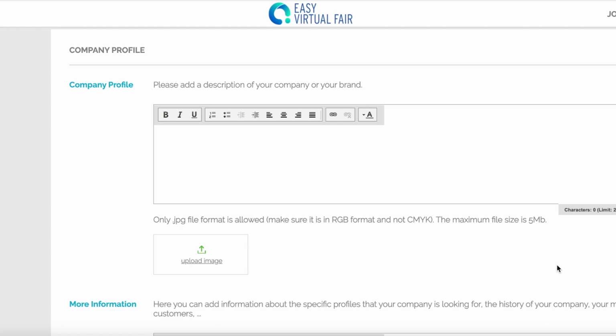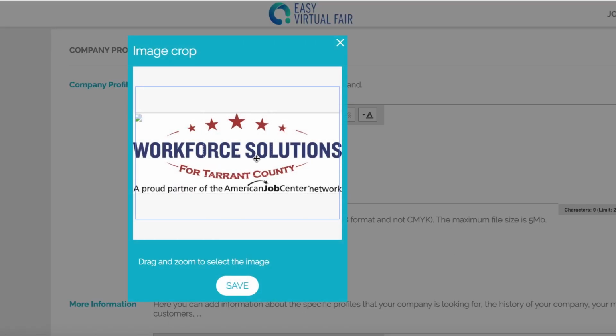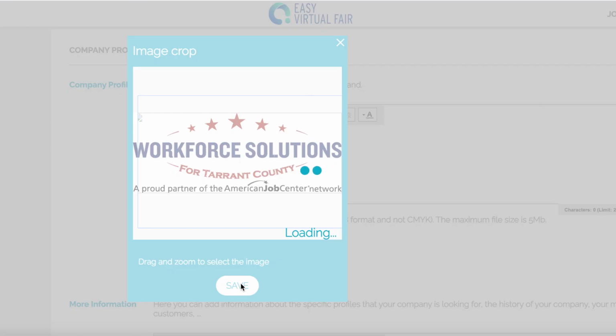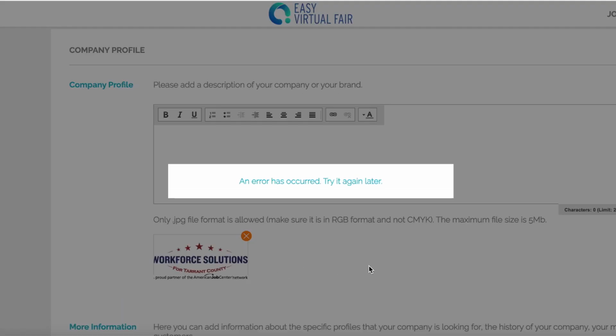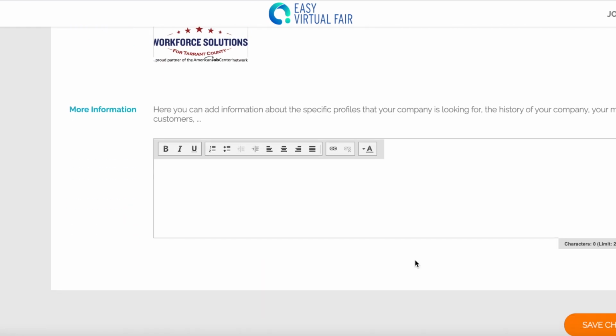At the bottom of the page is the company profile. Here, you will put a quick description of your company or your brand and also upload another image to this. Again, the image must fit inside of the blue box. And select Save. For more information, you can put another description in this bottom box and then select Save.